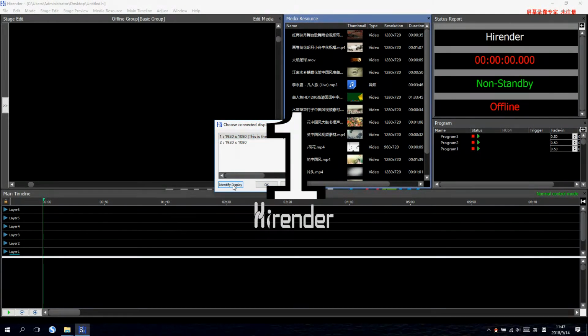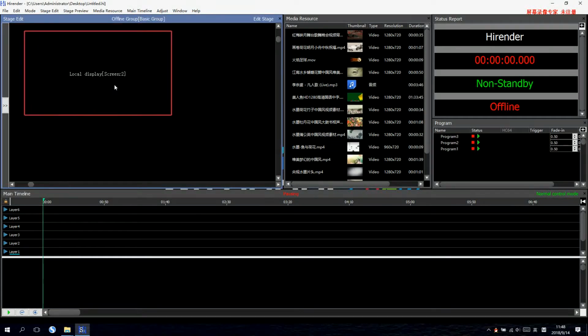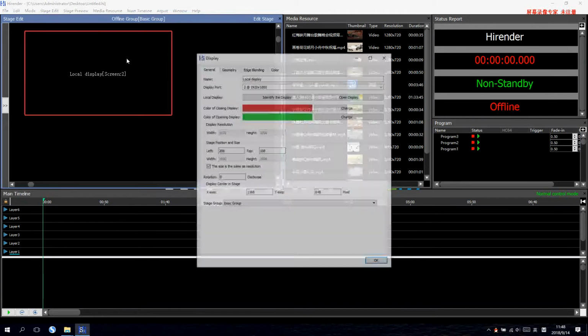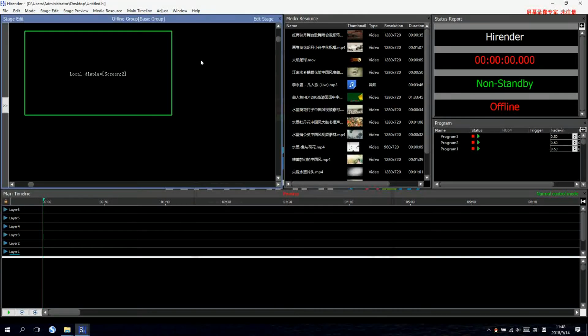Now we identify, we can see the numbers 1 and 2. 2 is the external, so we connected display 2. Press OK. Now we have a local display in black frames. We also need to activate the external displays, so we just need to double click and open display. Now it's into green frame now. We can see the S2 screen in the display.